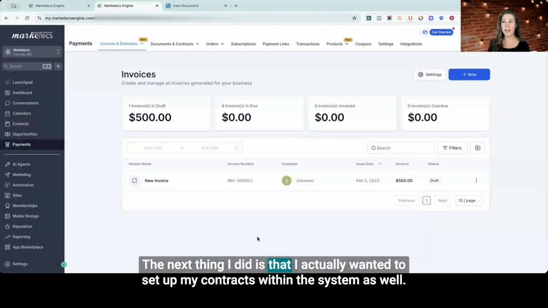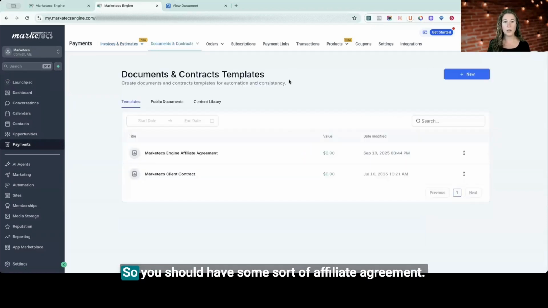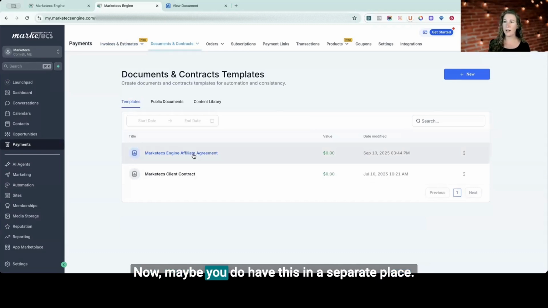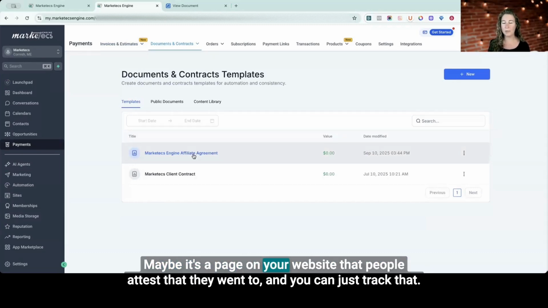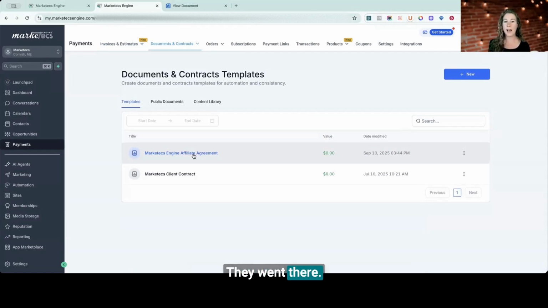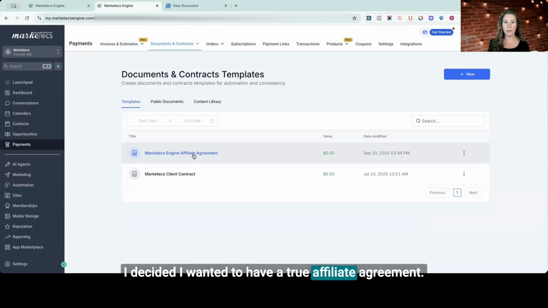The next thing that I did is that I actually wanted to set up my contracts within the system as well. So you should have some sort of affiliate agreement. Now, maybe you do have this in a separate place. Maybe it's a page on your website that people attest that they went to, and you can just track that they went there. I decided I wanted to have a true affiliate agreement.